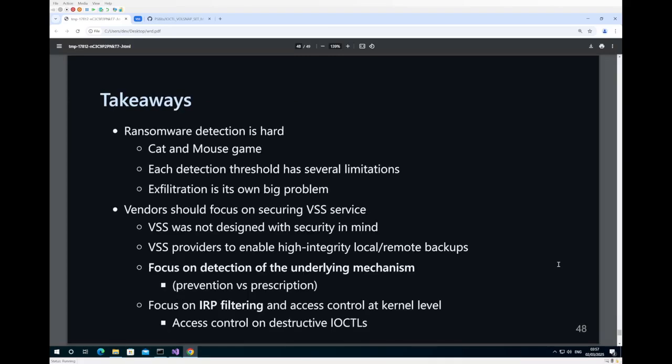So the key takeaways I want you to have from this talk is that detection is really hard. It's a cat and mouse game. The approach of using canary files is a losing battle. There are so many limitations to it, it's so complex to do, and there are so many edge cases to get it right. What vendors should be focusing on is ensuring the integrity of the VSS service, and this is because when Microsoft created it, it wasn't created with security in mind. It was created more as a backup solution.